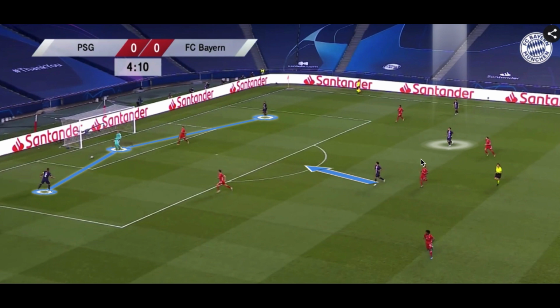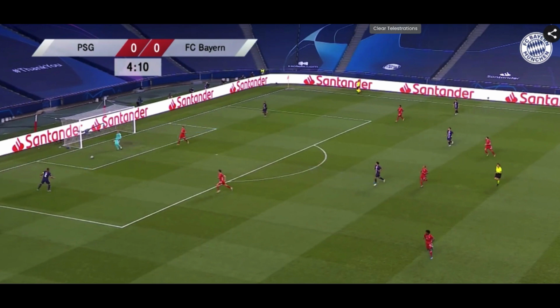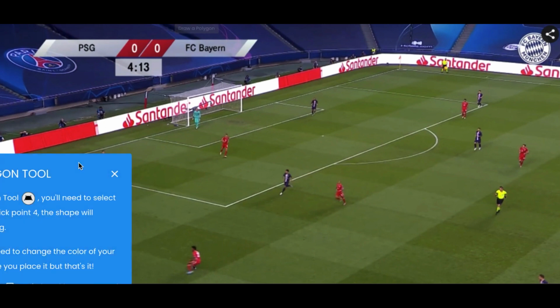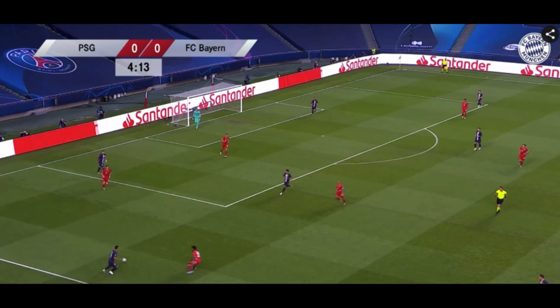I think it would be nice to go with a more direct pressing style, but that's not really Tuchel, and high intensity transitions isn't him either. So it looks like we're going to have a positional play approach from Tuchel, but let's keep going with PSG and see what we can take away from how he played in the Champions League final and what concepts we can take from here.